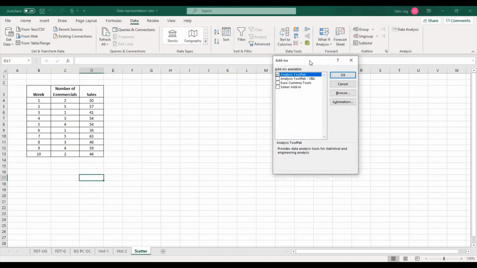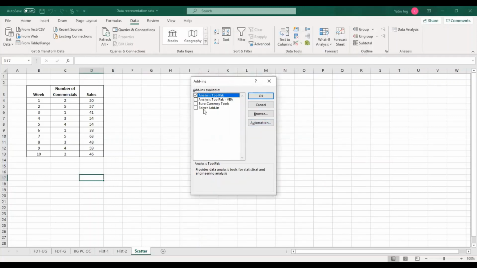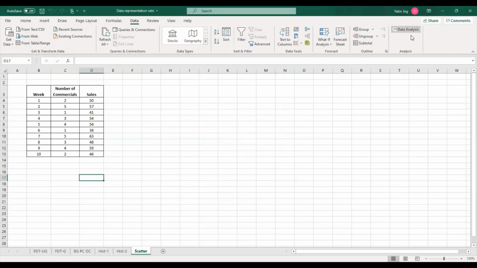Then you will get this kind of window, add-ins. Just select the first option, analysis tool pack. No need to select other three. Just select the first option, analysis tool pack, and then click on OK. I'll not click because I have already installed. If you click on OK, what you will get is this option in data section, data analysis.